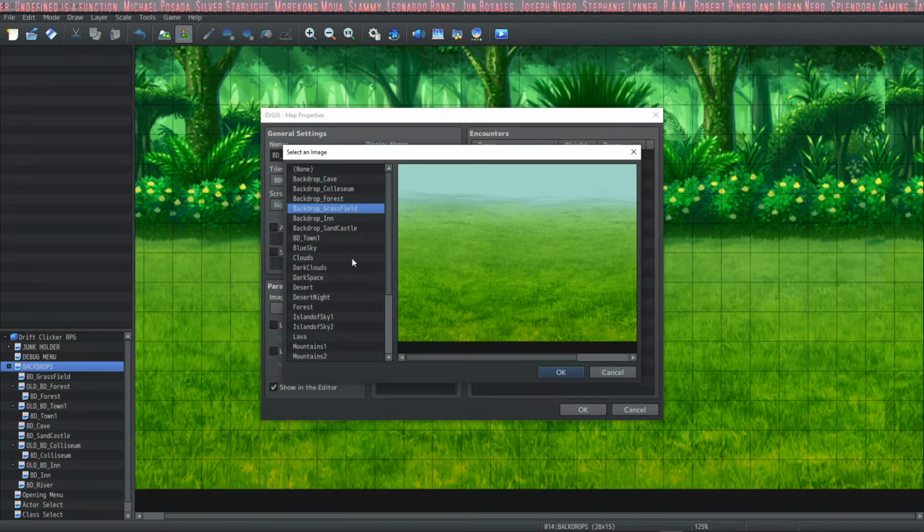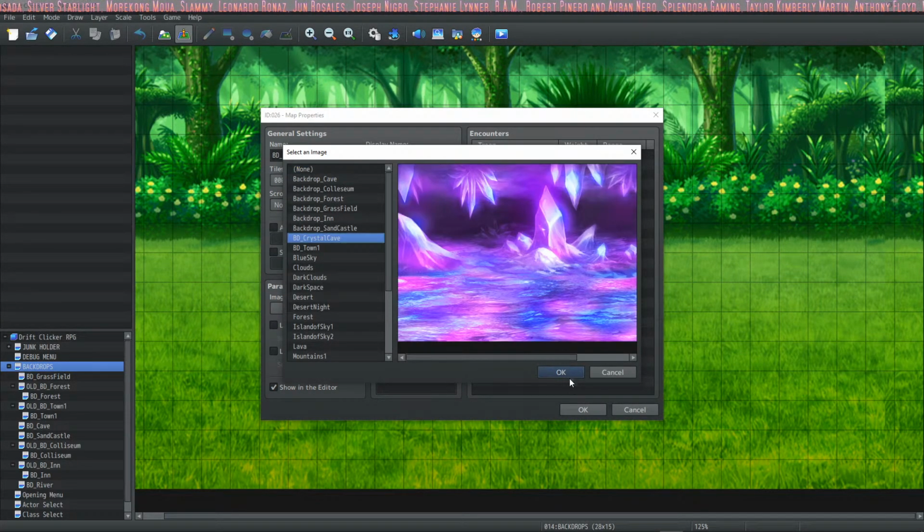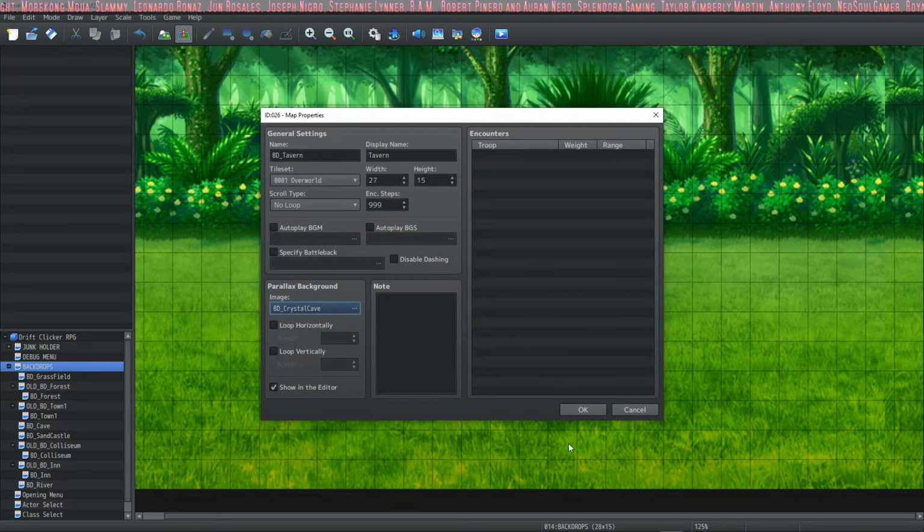Let's put this in the game. All I have to do is close and open it again. I believe it should just work. And it does. Beautiful. Much big, beautiful wows. And we won't call it Tavern because we just don't have a tavern. Let's call it Backdrop Crystal Cave.